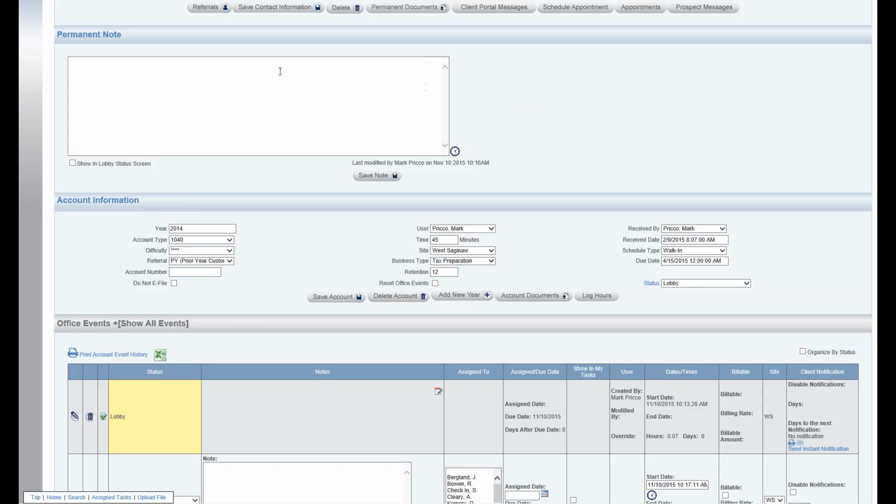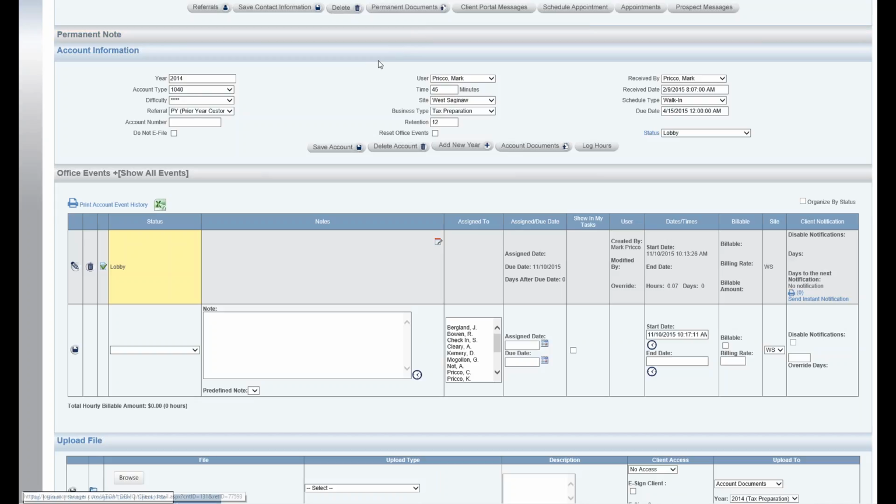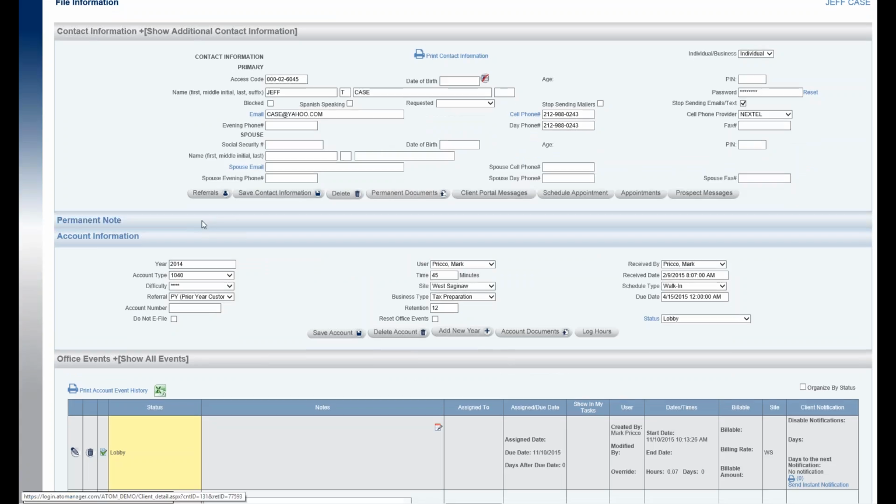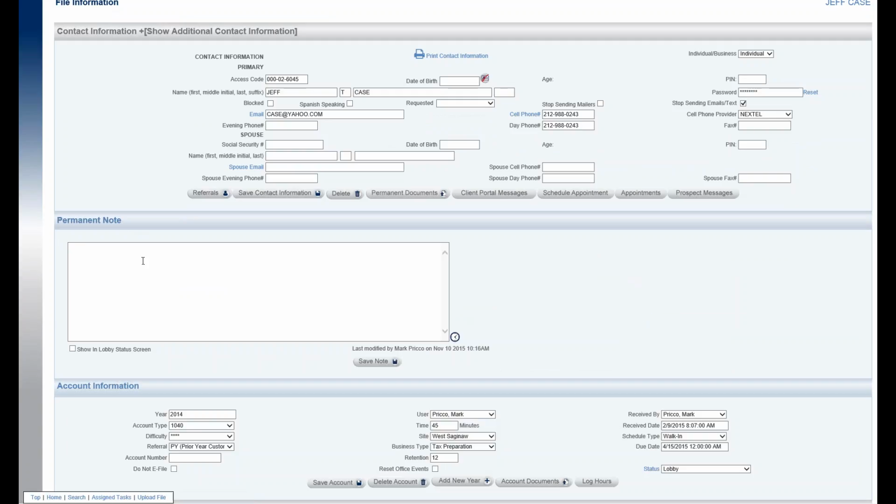So what I would do is in my permanent note box, first, normally when you go into a client file, if there isn't a permanent note, it won't be expanded. So to expand the permanent note, you just left click on the title bar. It's going to display the permanent note, and I'll just type a note, ask about estimated tax payments.